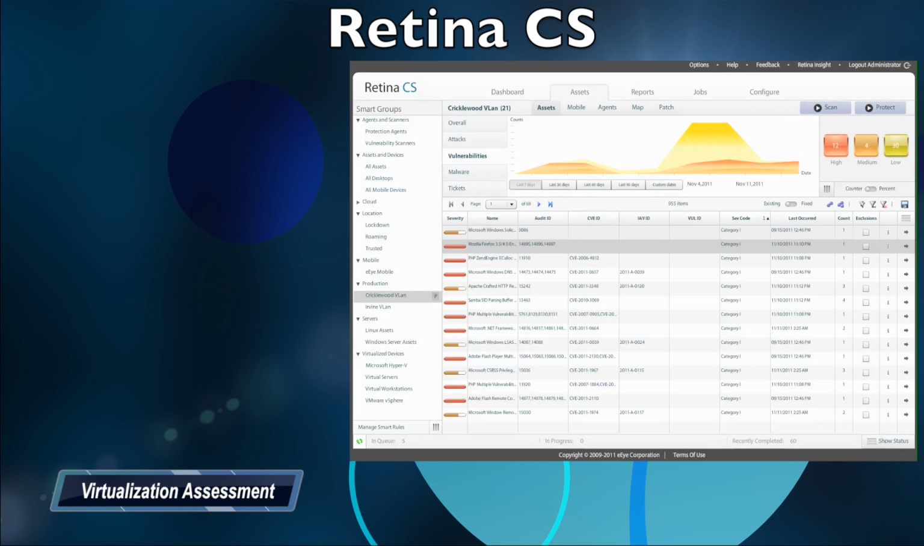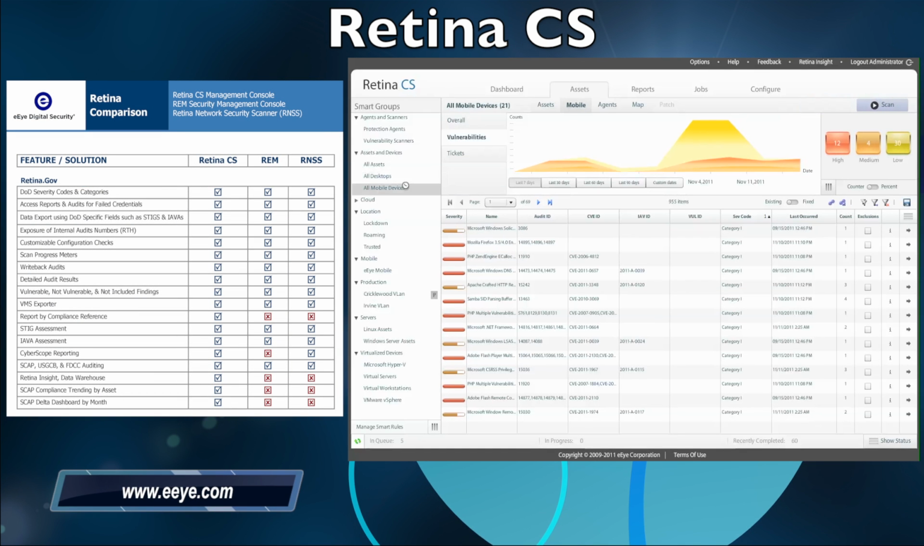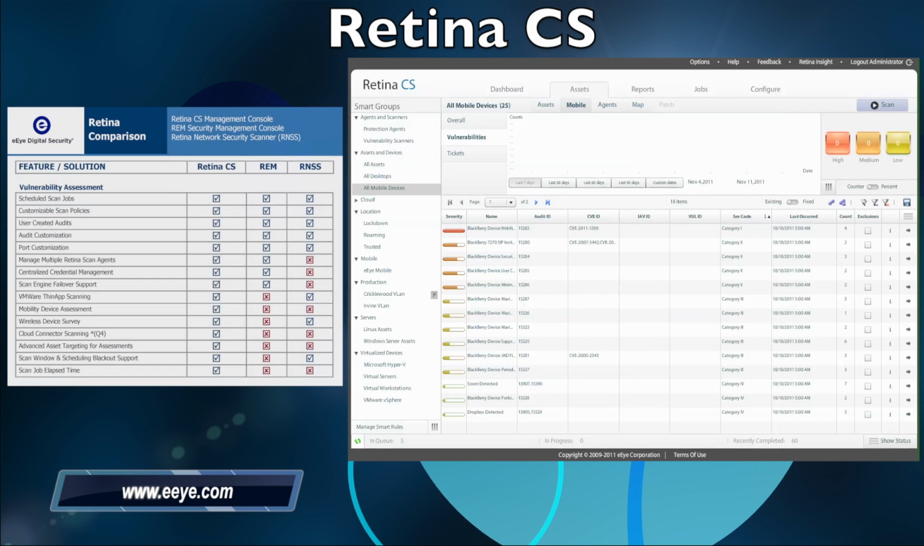In addition to vulnerability assessment of IP addressable devices, Retina is capable of performing vulnerability assessment on smartphones and mobile devices. In this example, we are looking at vulnerabilities associated with BlackBerry devices.